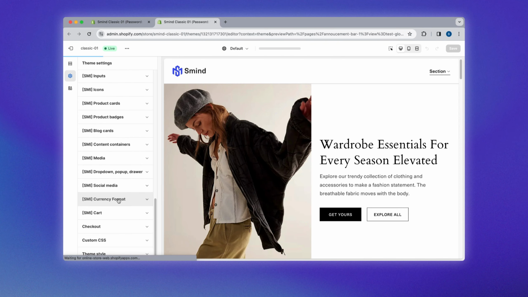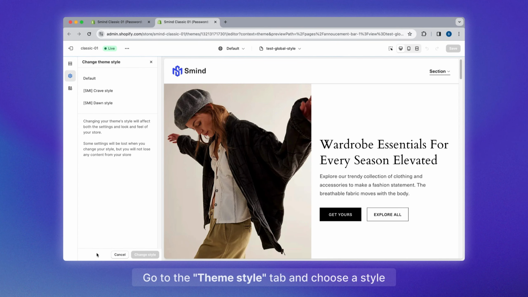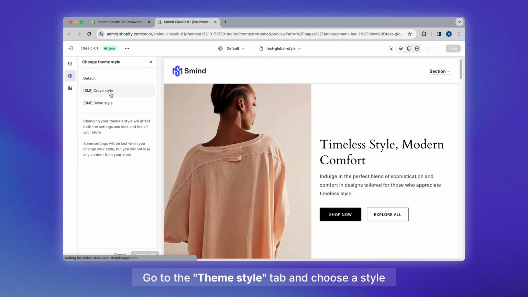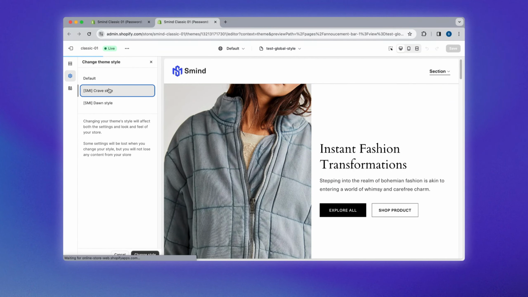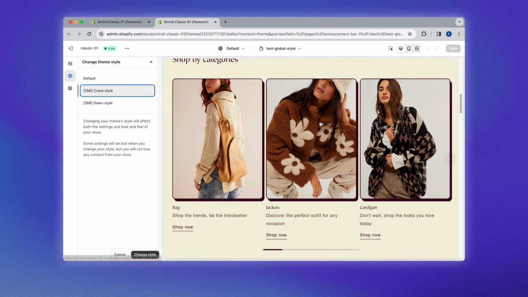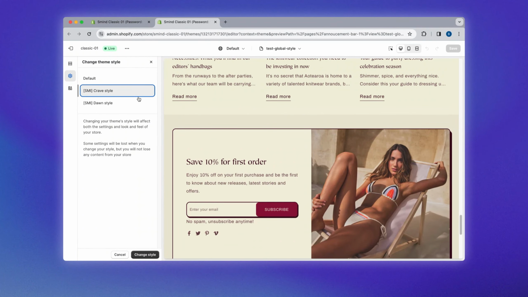On the theme editor, click on Theme Style tab to select the style you've just installed. And here, you use the Crave style in your store. This style brings its own background, font, and button color, giving your store a fresh and new look.